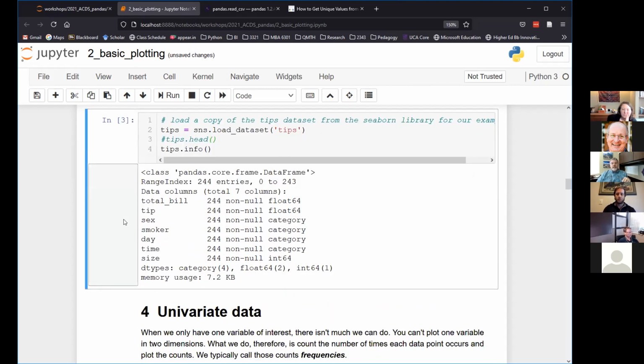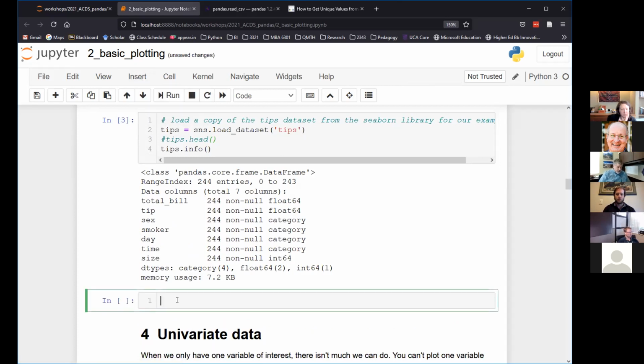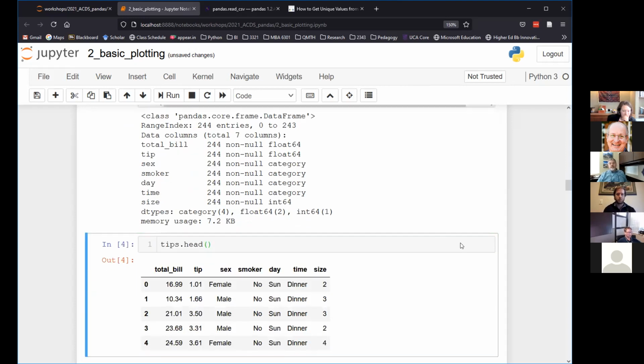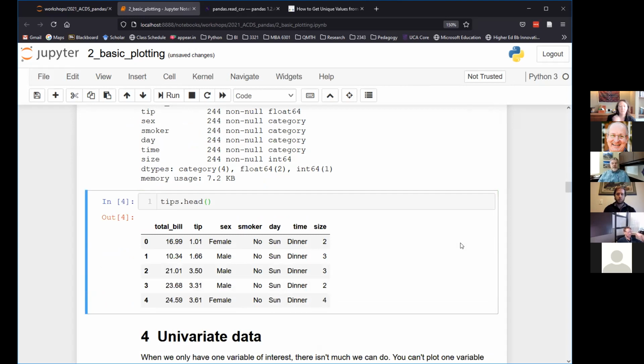So actually, it's probably a good idea to take a look at just the header so we can see what the first few rows look like. So you see total bill, $16.99, and so on. Smoker is just yes, no. It's a binary category.